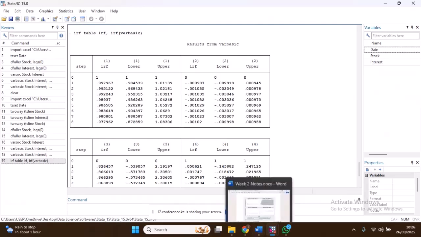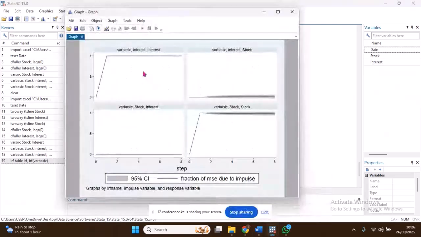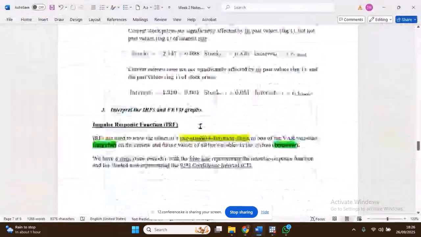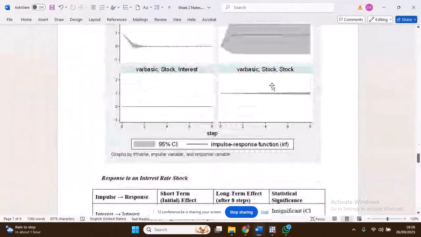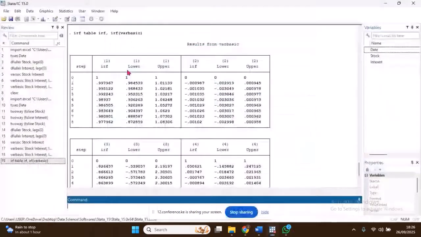If you go to our graph in our Word file, stock and stock, you can see it started at 1. You see this one here, it is 1. Then it slightly decreases to 0.9, 0.9, 0.9. That is the data we have here.